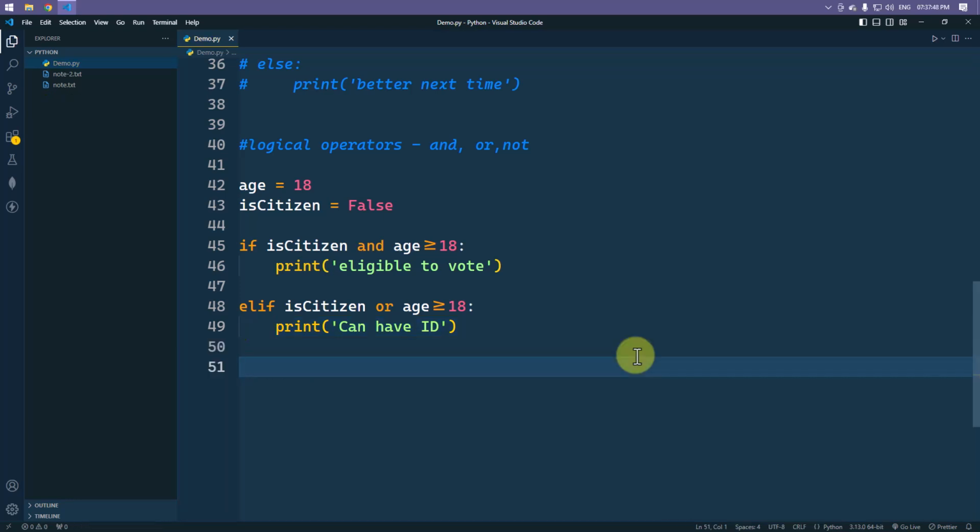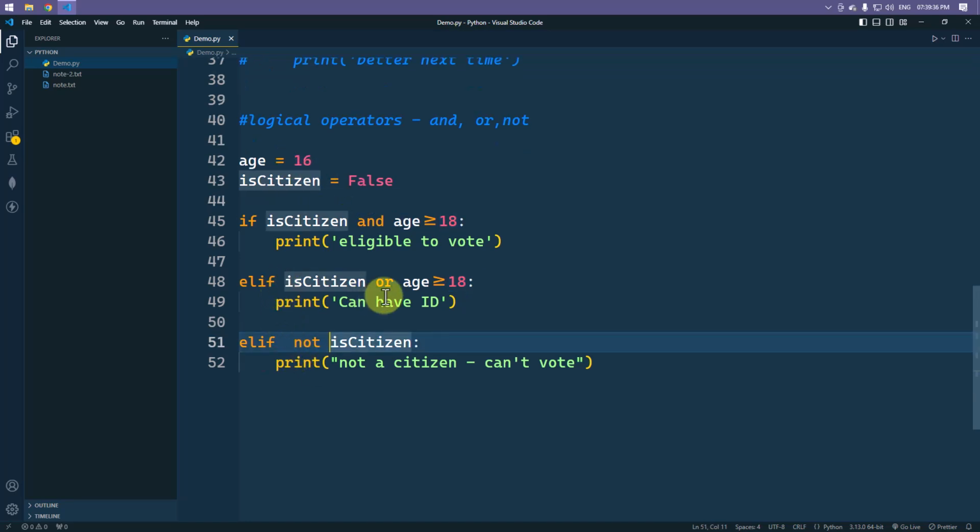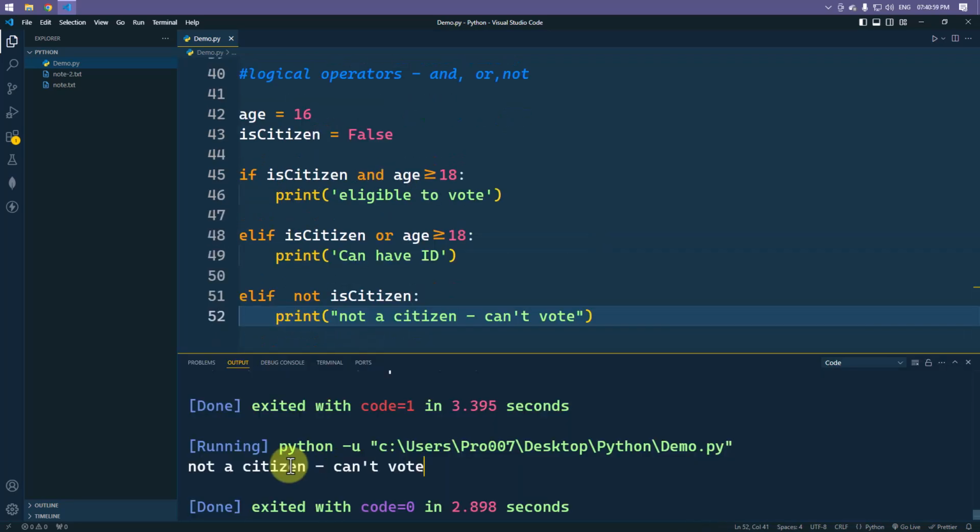And also we can use the NOT operator. So if the person is not a citizen, in that case we can print and say not a citizen, so cannot vote. So now the person is also underage and also not a citizen. So this block of code will not be executed because both of them are false. Now this will be executed because the person is not a citizen. So here we are using the NOT operator for that. So we should see this output. So here we have the output not a citizen, cannot vote.